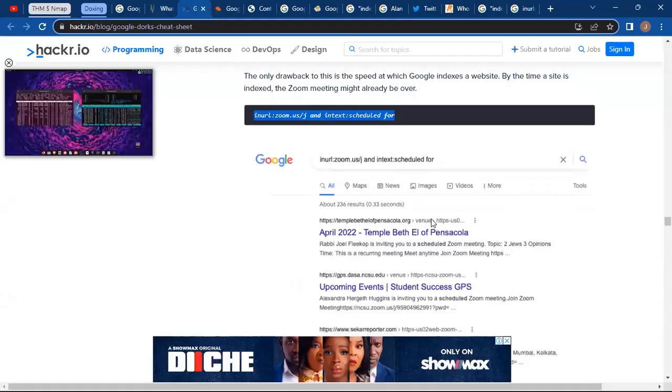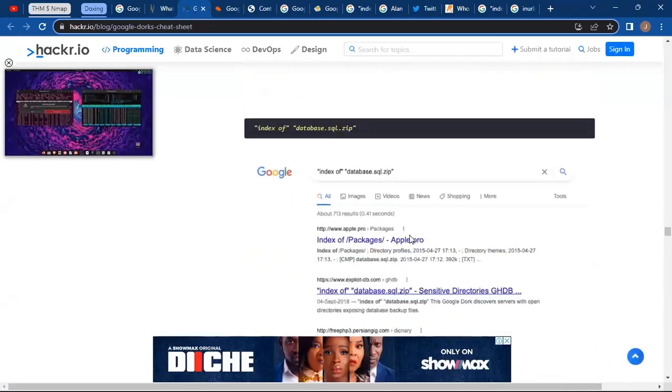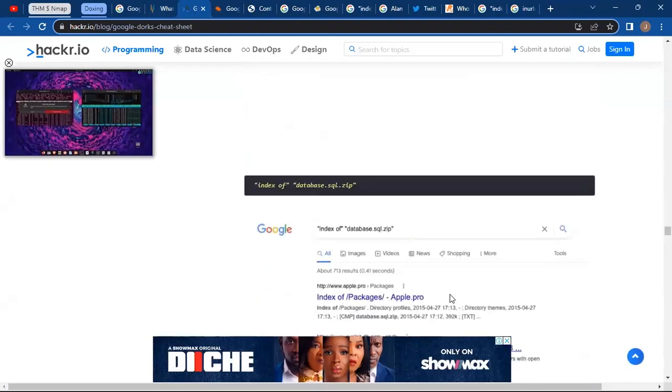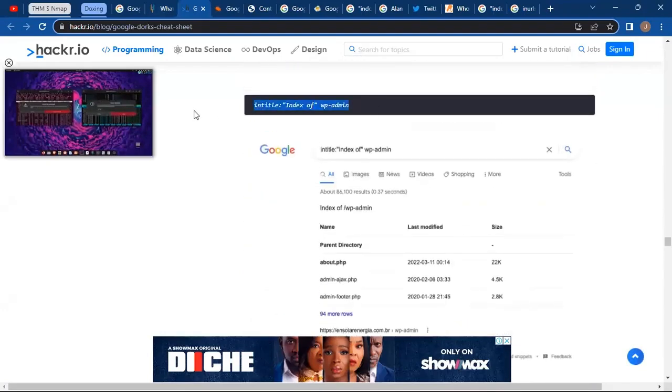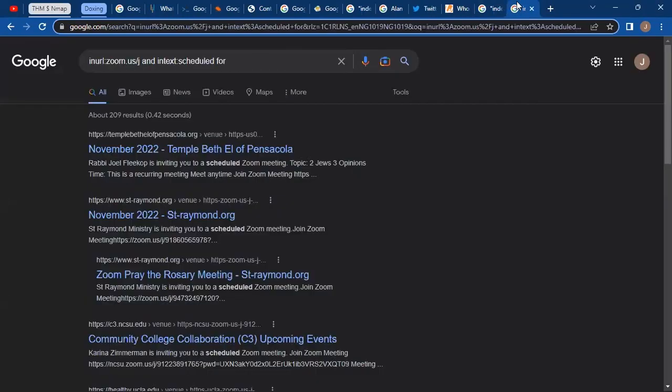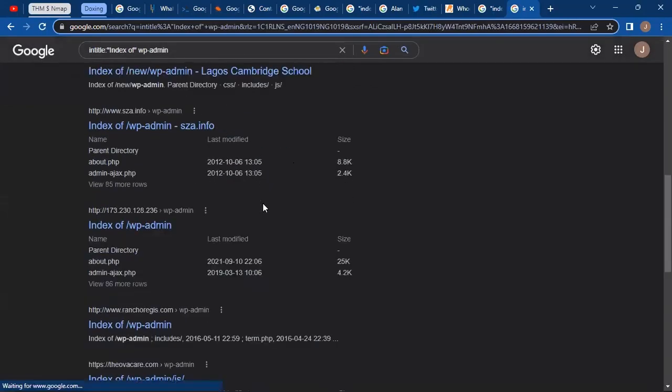So these are different things you can try out yourself. These are SQL DOMs. You could try this out. So you see a lot of vulnerable websites. Then you could also check for a web admin login page. So every website has an admin login page.